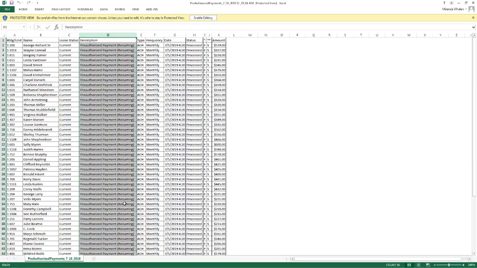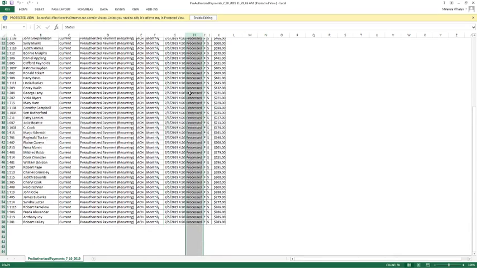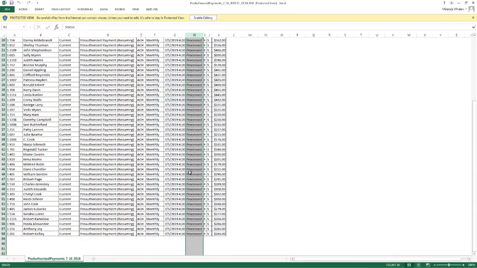pre-authorized payment, recurring. So if it was a one-time payment, it will note that. These are all ACH payments because again, we don't accept card. The frequency, so if it's something other than monthly, it will be noted here. The date that it processed, the status, in this case, these all processed.